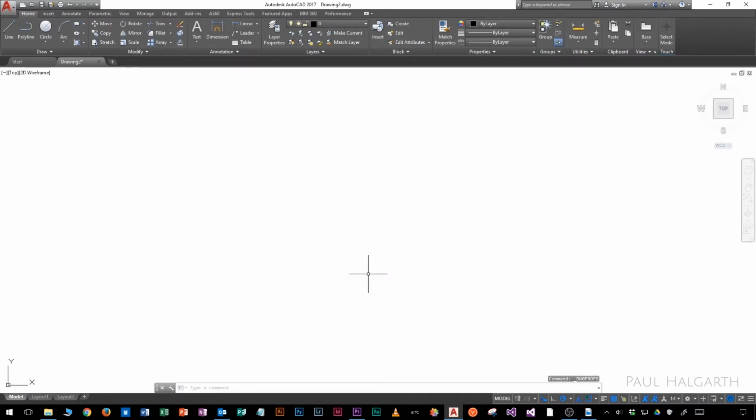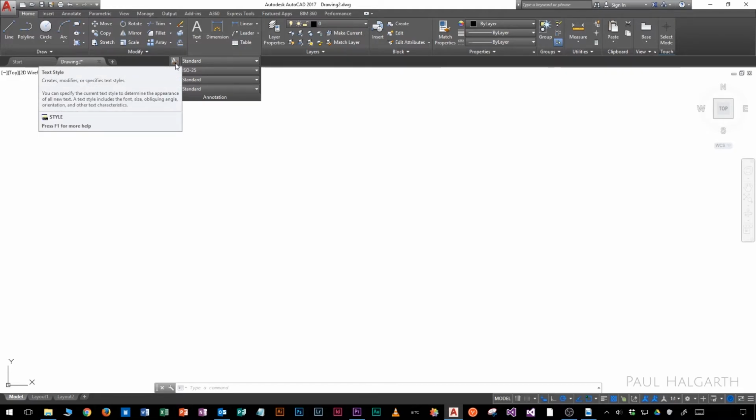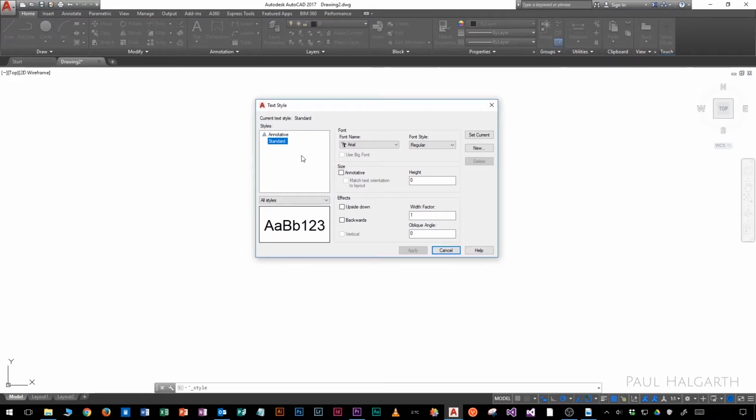Okay, so the next thing we're going to do is set up some text styles. So we're going to go to the annotation area in the ribbon menu and click on the drop down menu and click on the little square with an A and a paintbrush, and that will open up the text style manager. At the moment you can see there's 2 predefined with this template. We're going to add some more to this. So we're going to click on new and call this Arial Standard. We're going to have the height as 0 and the font as Arial, and annotative is going to be switched off.